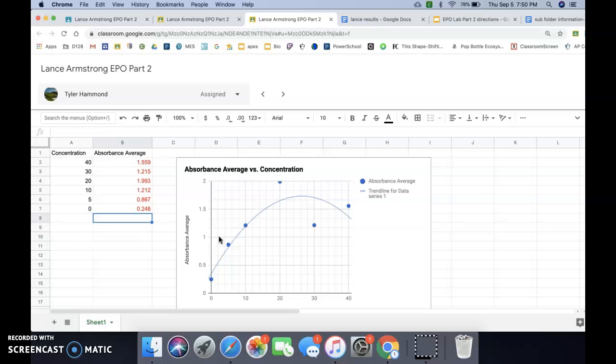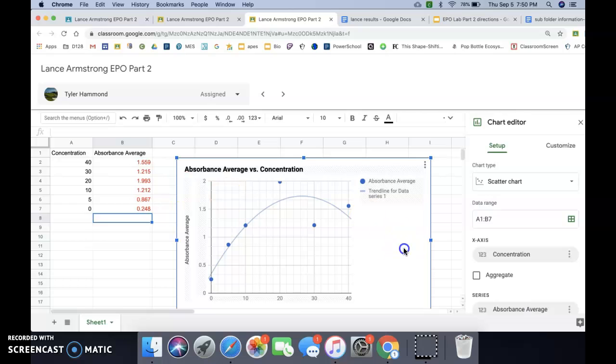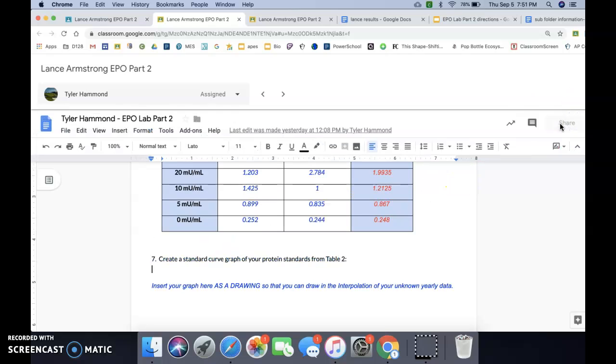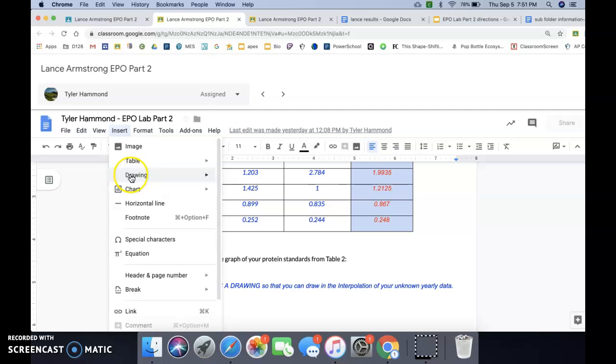Okay. The next step that we need to do is we need to copy and paste this image of the graph into your lab as a Google drawing. So if we click on the graph so it's highlighted in blue, and do your Control-C, head back to the lab underneath number 7, and then look for where it says Insert, Drawing, and that'll open up a new window, and then you can insert that drawing into that new window. So again, it's Insert, Drawing, and then you're going to go to New.